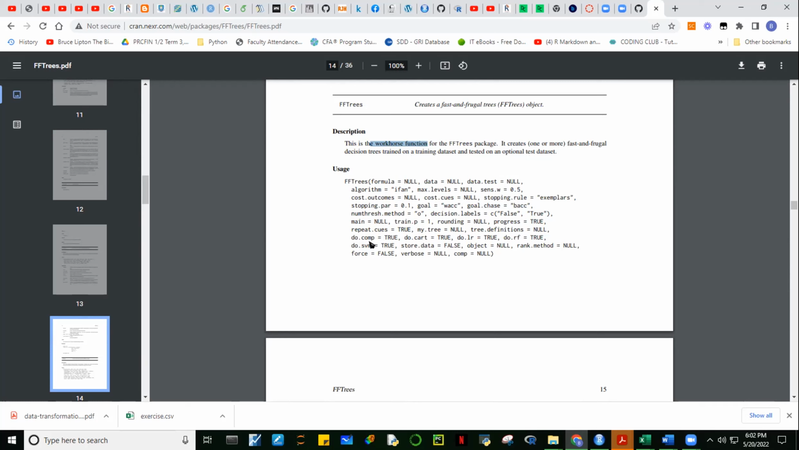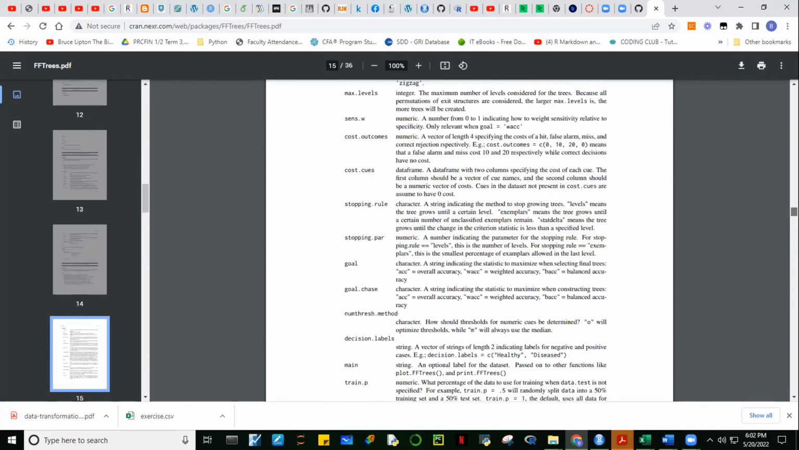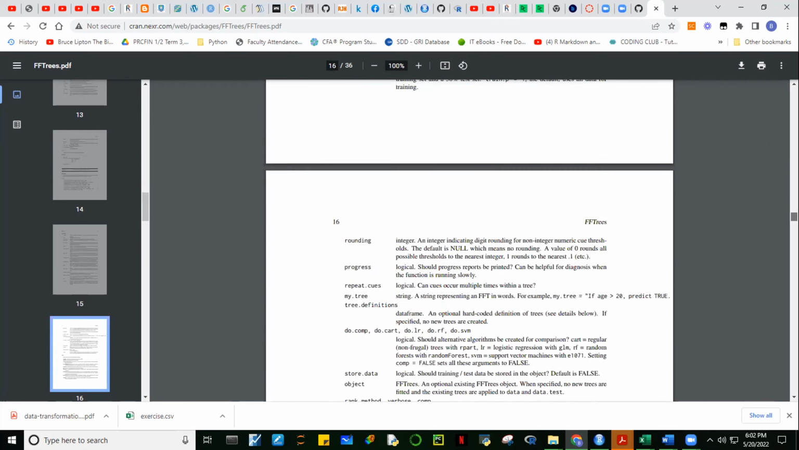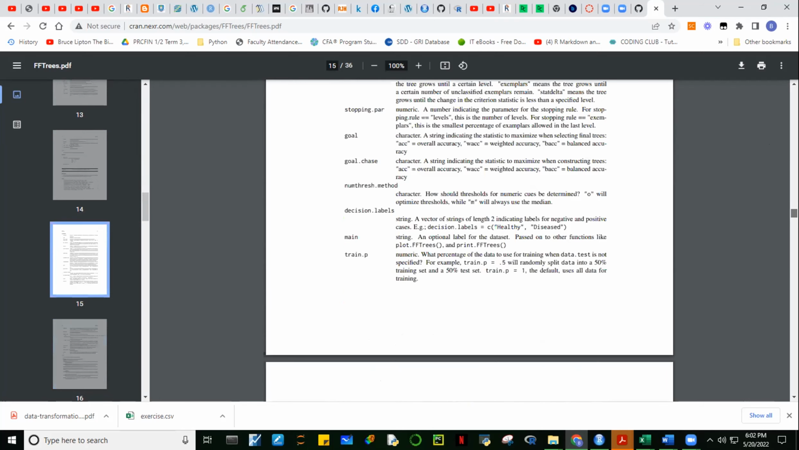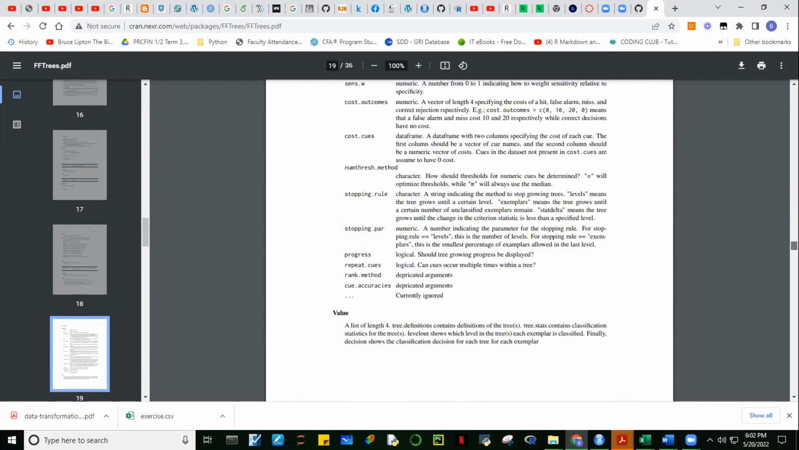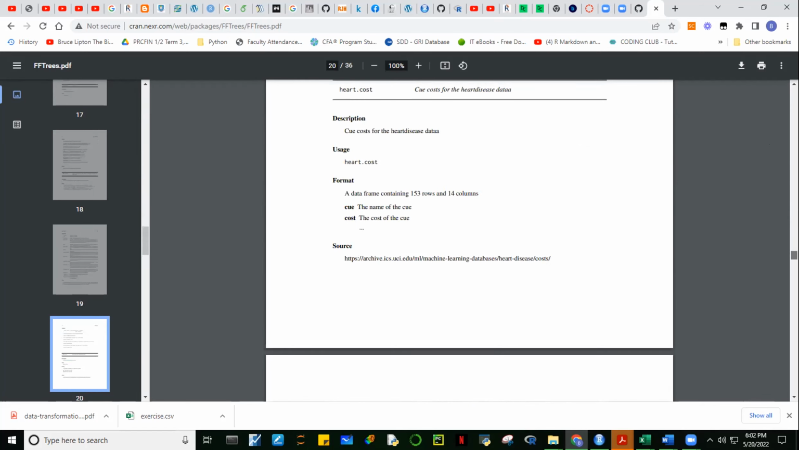Tapos meron pa siyang support vector machines dito, no? May cart siya, but we're not going to go there. Yung simple lang na FFTrees ang gagamitin natin. Alright. So sige, let's continue. It's always a good idea. Ito yung heart.cost, no? Ito yung sinasabi ni Celso kanina. It's also a data. Data din siya.